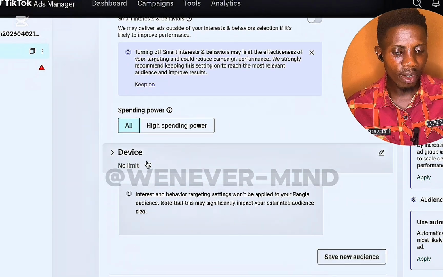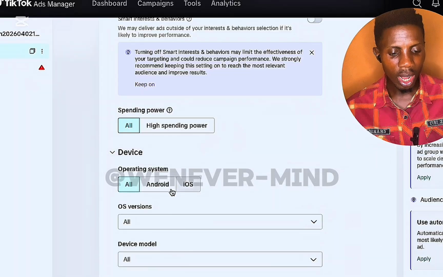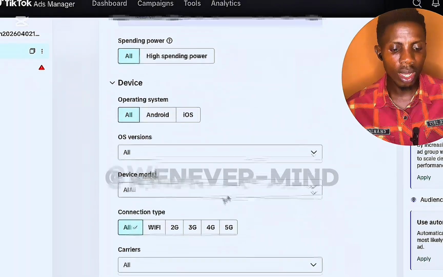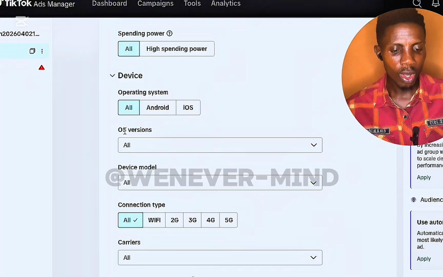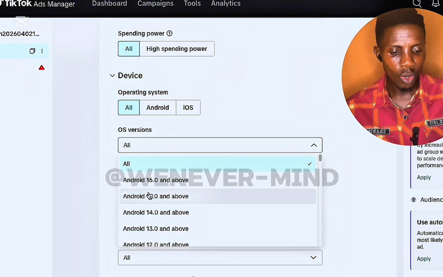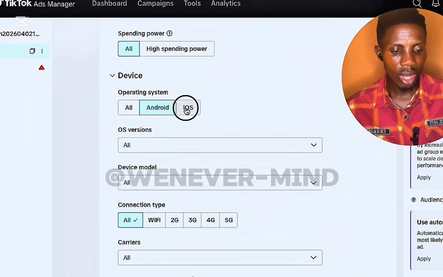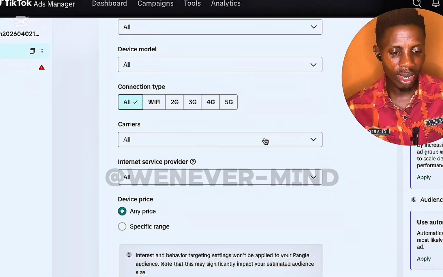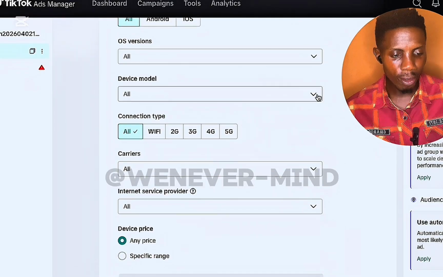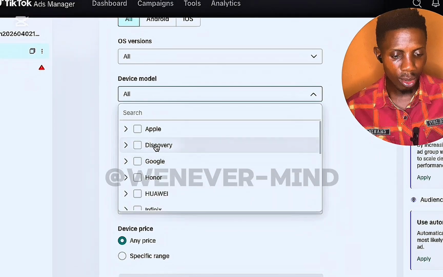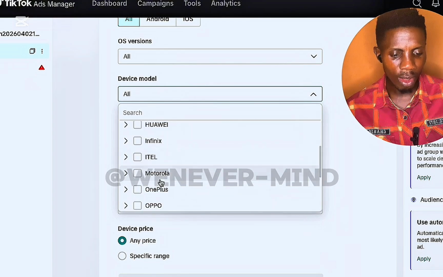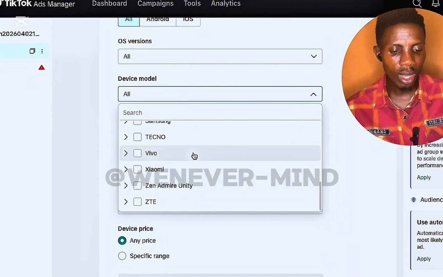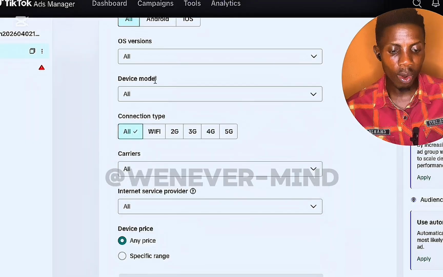Okay, so we also have device. If you want to select people using Android phone, iOS, you can select them here. So OS version, you can select the Android version of phone that people are using. If you want to select people using iPhone, I like to leave it as all, because some people are using iPhone, they are broke, but that's that. So model, if you want to select people using, let's say Samsung or Google, whatever phone, you can select specific phones. This is part of targeting, so I will always leave it as all.